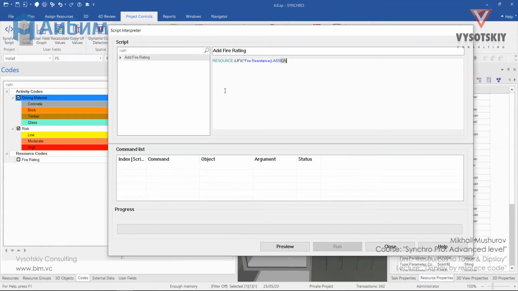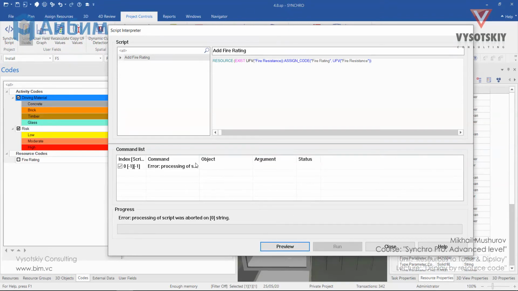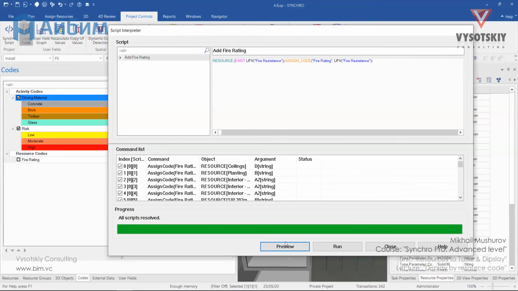and assign code. So we will use the code that we created for our resources. It's fire rating. And Synchro will look it up from user field value fire resistance. One more thing, we need to add exist before using the field fire resistance. Now click preview. I guess I forgot quotation marks. Click preview again and click run.